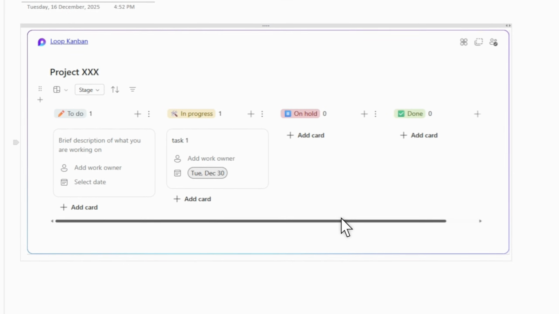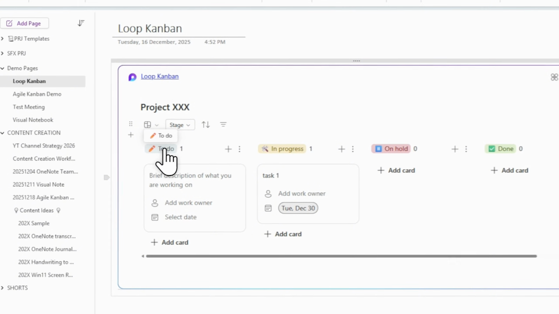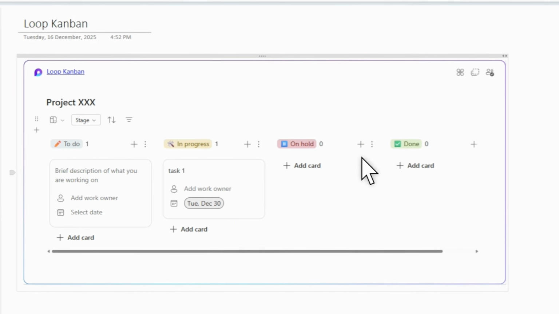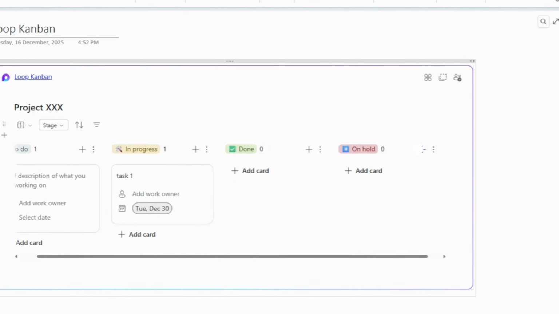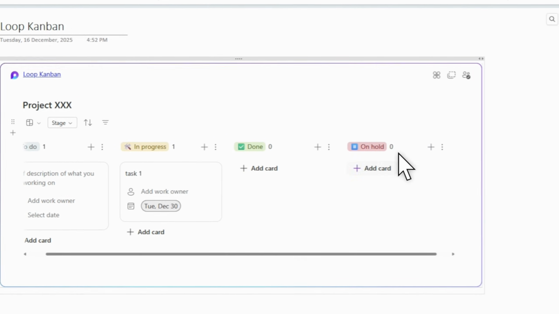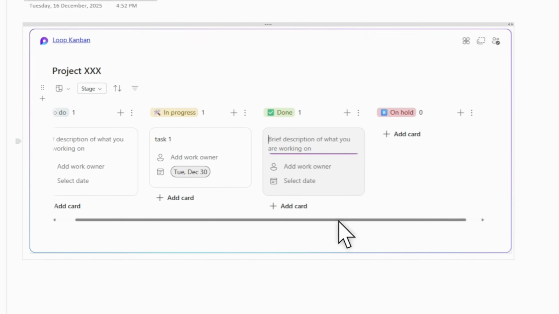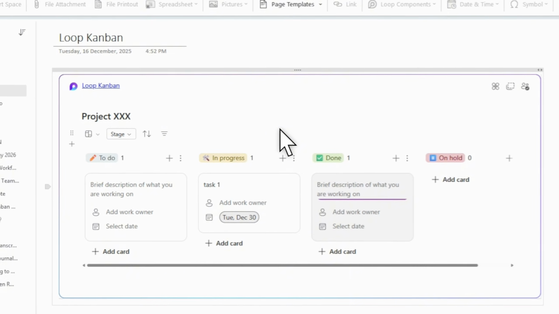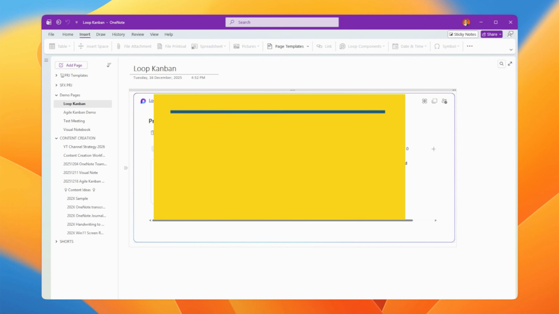If you're not using this before, just follow this. This is like waiting or to do, in progress, done or on hold. So basically you can move on hold to over here and so on. Then if you want to add a new card, just click here and add new card. If you have any questions on using Kanban, do leave a comment right below, and then I'll create a separate video to show you.